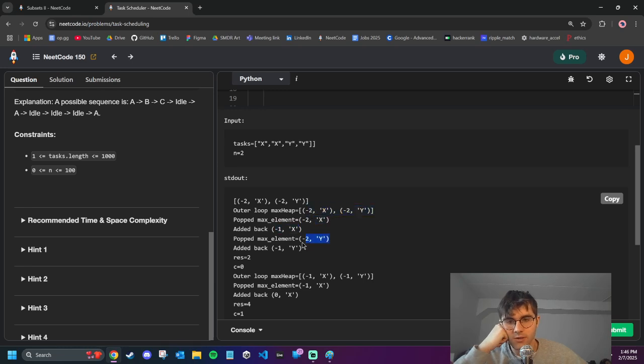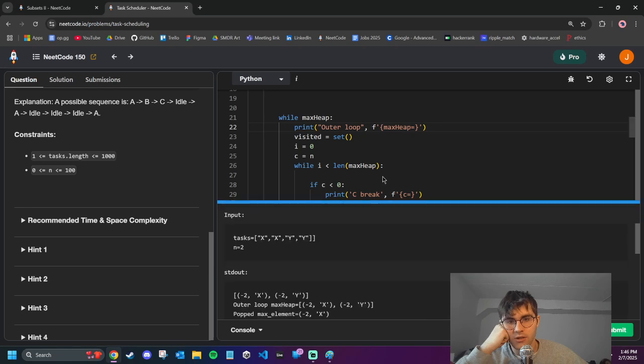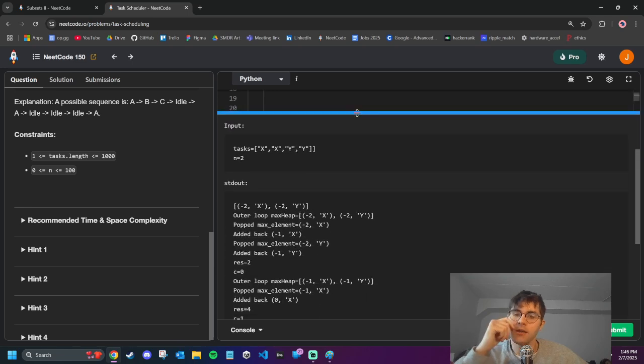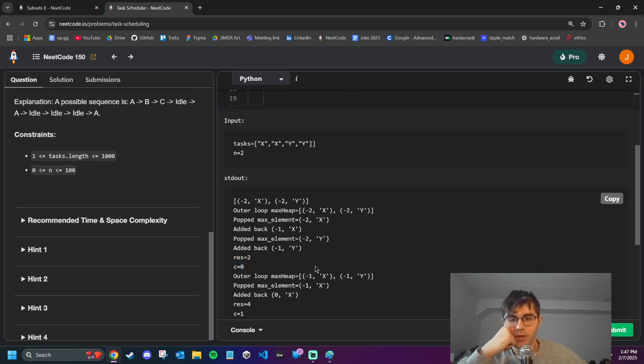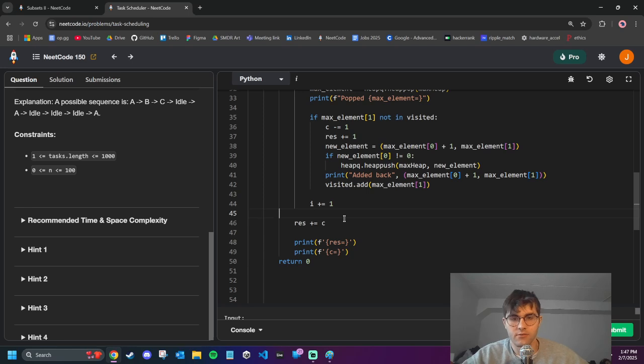Okay, so add it back, pop it, add it back. Result equals 2 and C equals 0. So why did we break? We broke because we went through everything. Yeah, that sounds right. And then the outer loop now, this is our new one. That sounds right. And let's see here. Print added C to res.